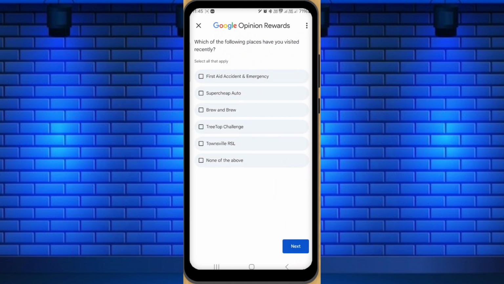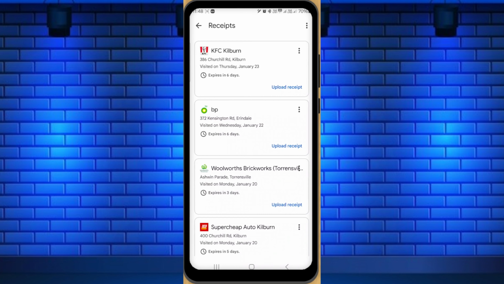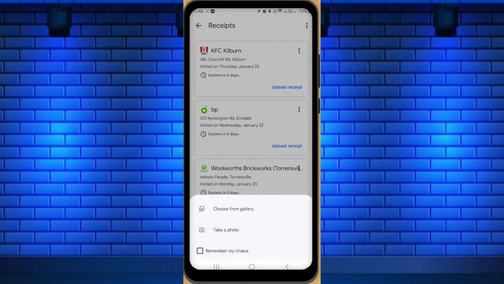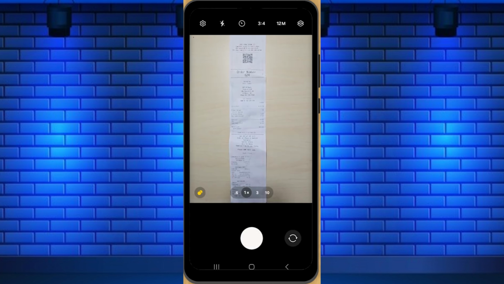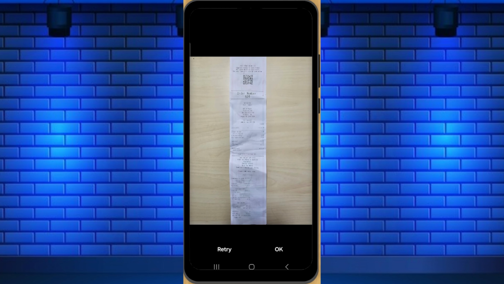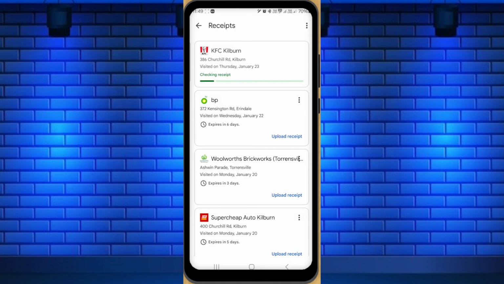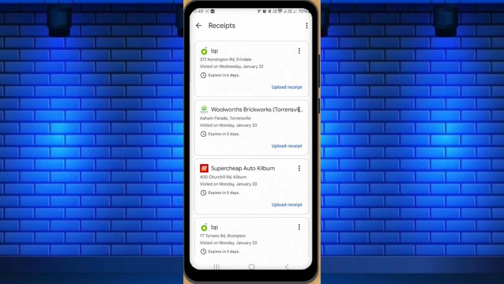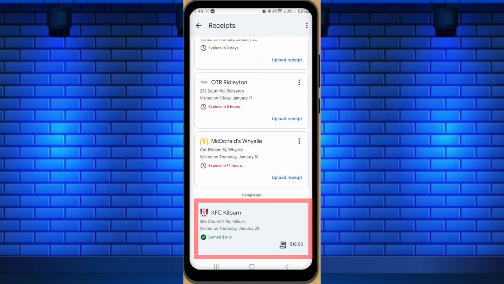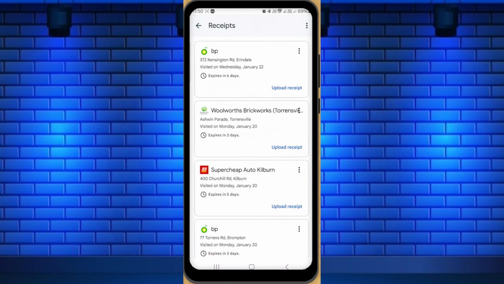If no surveys are available, you can still earn using the receipt system. Suppose I just visited KFC and have the receipt. I'll tap Upload, then choose to take a photo or select one from my gallery. The app will analyze the image and extract data. Once processed, scroll down to check your reward. If you don't have a receipt, tap the three dots and select the relevant option. You may still earn something.